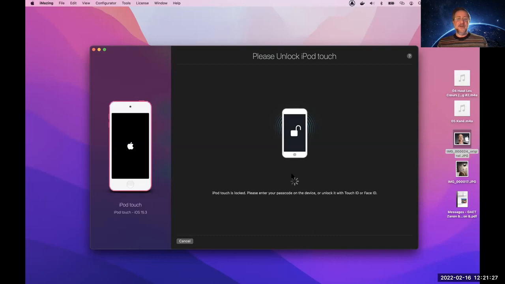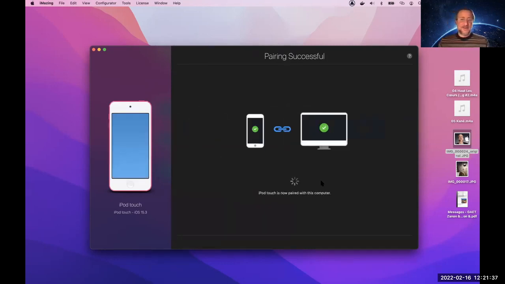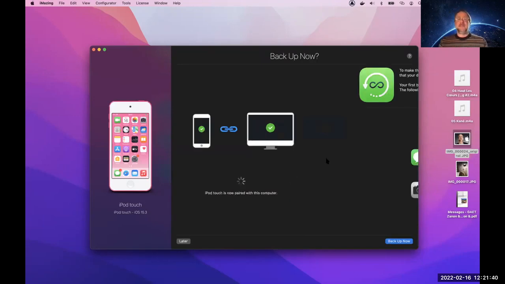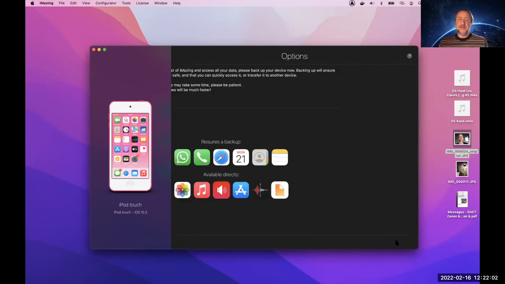So once more, I go through pairing. Imagine this is the first time you're connecting a phone. If your goal is to back it up with iMazing, you would not do what I did before and click on later. You would immediately say, yes, I want to back up. Back up now. iMazing informs you of what types of data require a backup because they're not accessible directly. So if you want access to messages, WhatsApp, call history, voicemail, Safari history, bookmarks, calendars, contacts, and notes, you must take a backup. Let's do it.